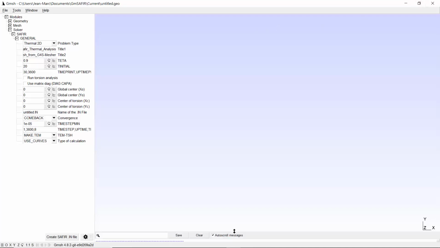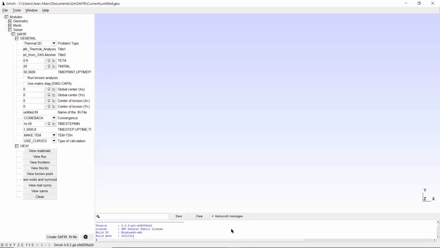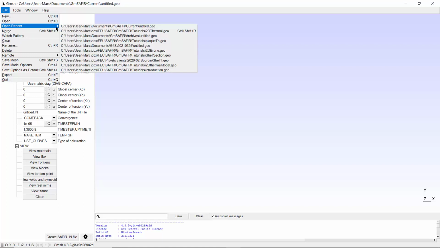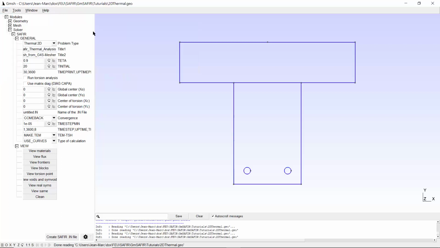I will expand the window with the messages a little bit. I go into File, Open Recent Files, and I get the file that was called 2DThermal geo that we built previously. Here it is. So we first have a look at the SAFIR properties.